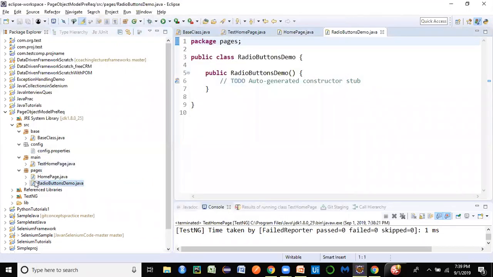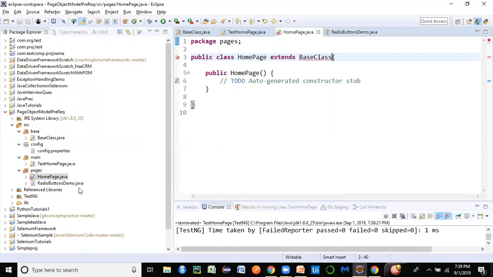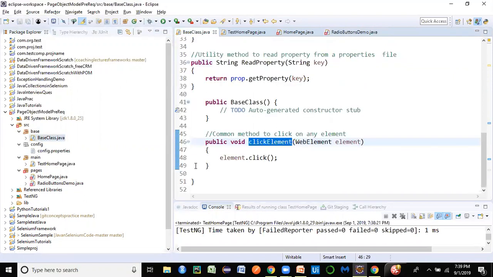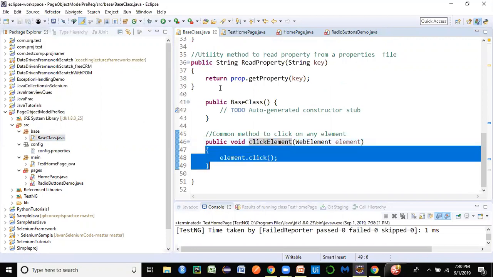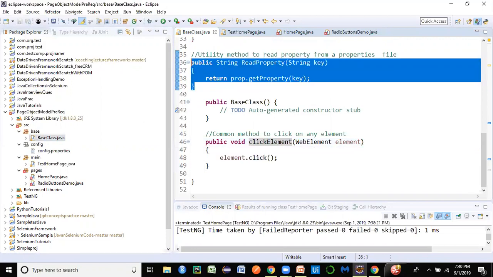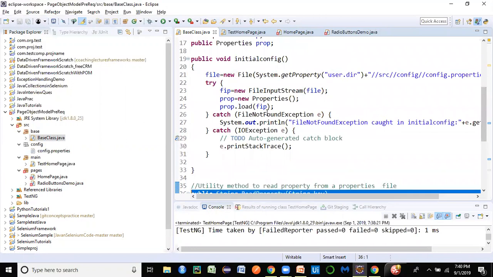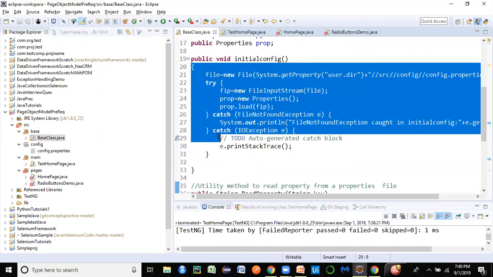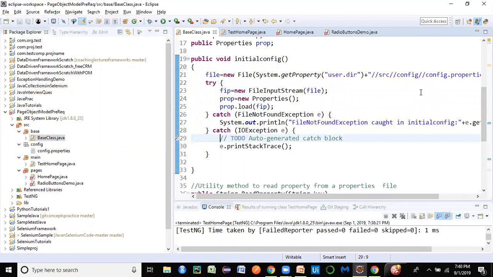Now what happens for these two classes? These two classes also are going to extend the base class. So look at what happens now. The entire framework is ready, right? Your entire framework is ready. You just have to extend the base class. So you don't have to rewrite the entire code which is written here, like clicking on an element, or reading the property from a properties file, or doing the configuration part of loading the properties file. All of that kind of actions are already part of base class.